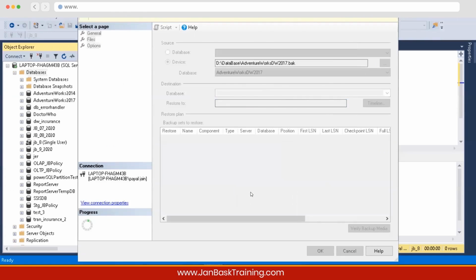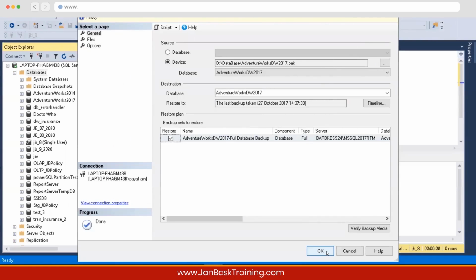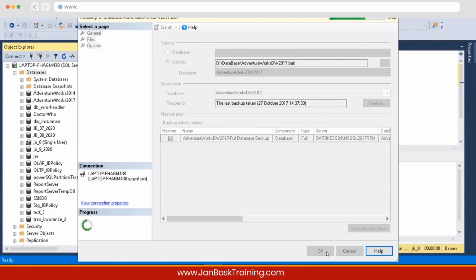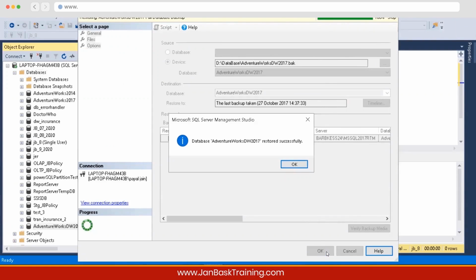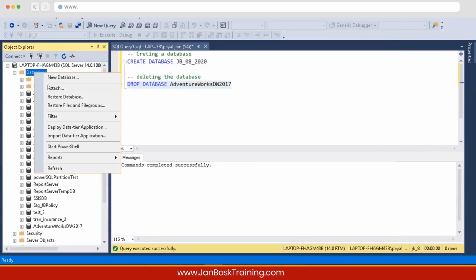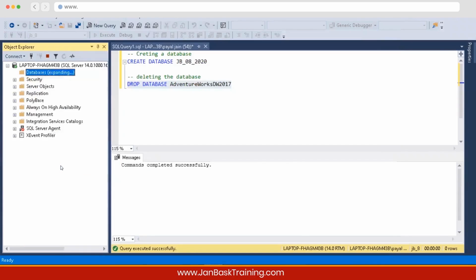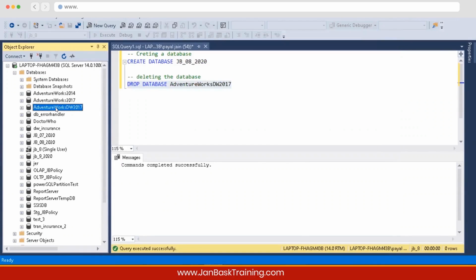I can click on OK, and then simply click on OK. You don't have to do anything. It is saying database restored successfully. I would say great. I will refresh it again, and this component is appearing over here. So these are the activities, guys, you have to perform. First of all, you have to install the SQL Server. Second, you have to restore or import this particular database.